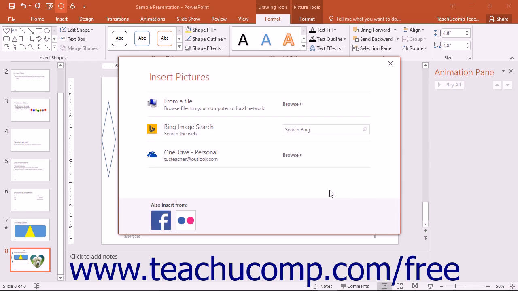Also note that at the bottom of the Insert Pictures dialog box are buttons to access Facebook and Flickr. You can attach pictures directly from these social media accounts, assuming you are a member and have pictures saved on those websites. You can click the icons to be taken to the respective web pages to find a picture to add to your shape.